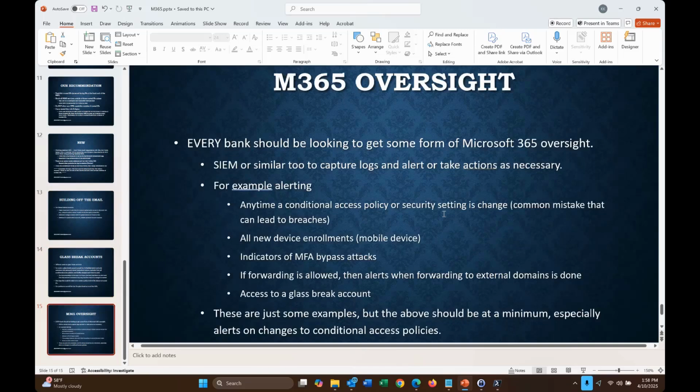Microsoft 365 oversight. Every bank should be looking to get some form of Microsoft 365 oversight. So just like we said, you need a SIEM or similar solution or tool to capture logs and alert or take actions as necessary. Just what we talked about there, anytime a conditional access policy or security setting is changed, it's a common mistake that can lead to breaches. Someone gets in and changes the conditional access policy for whatever reason, they add an exclude in there, or they turn it off, or put it into report only mode. It's just a recipe for disaster, right? And they don't turn it back on. You need an alert and someone to follow up on it.